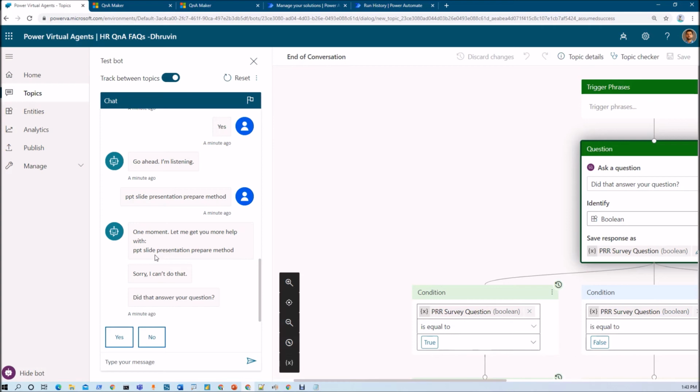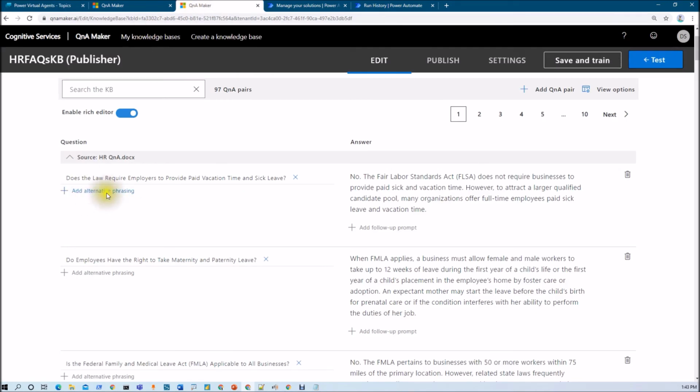We will create a mechanism where whatever unanswered question there is, we will email that question to our admin. Then from the email, the admin can simply answer that question and click on approve. When they click on approve, that will automatically be added as a question-answer pair into my Q&A knowledge base, and that will improve my knowledge base day by day. So this type of thing we can achieve.